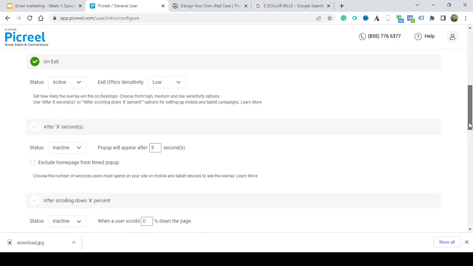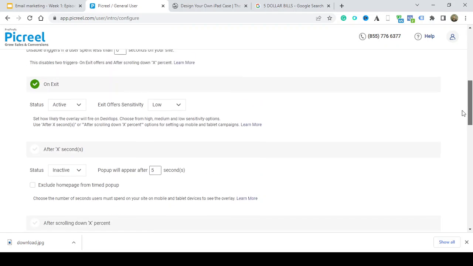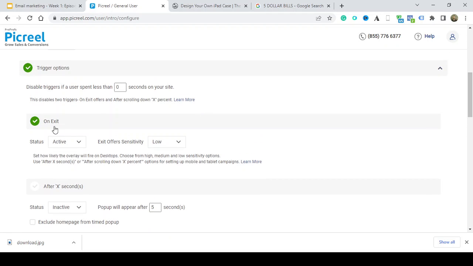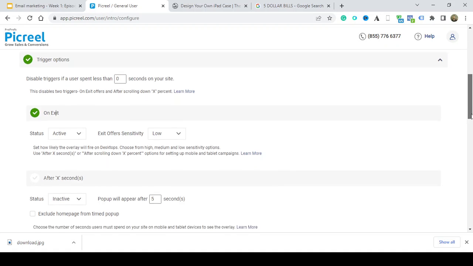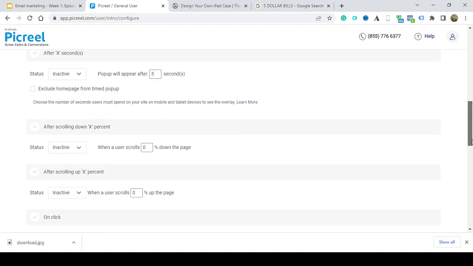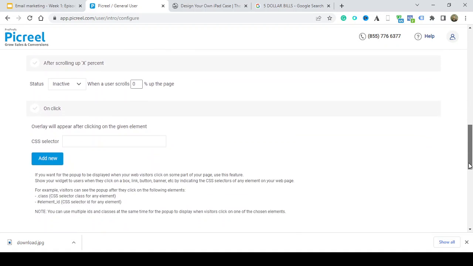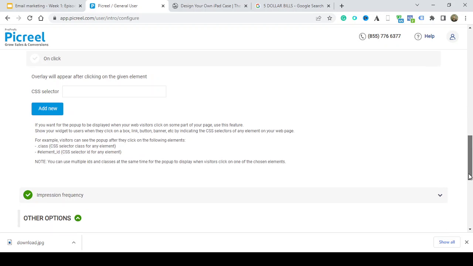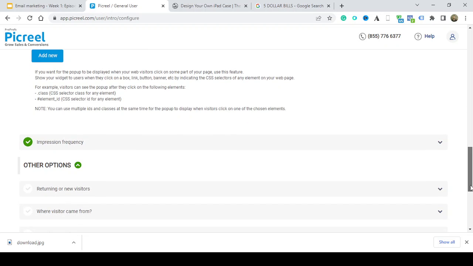On exit, it says set how likely the overlay will fire on desktops. Choose from high, medium, and low sensitivity options. I think it's okay on low. Okay, you can go ahead and add some CSS to the overlay if you like.